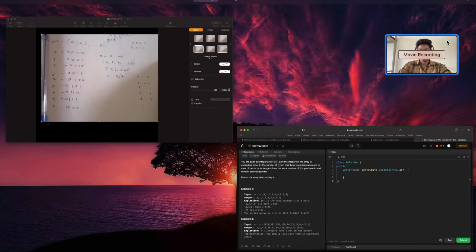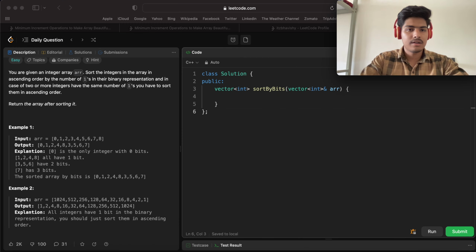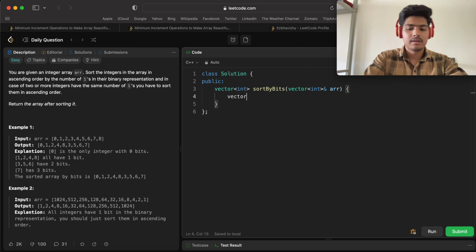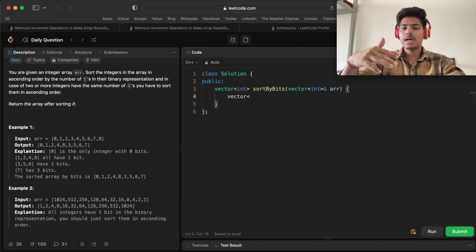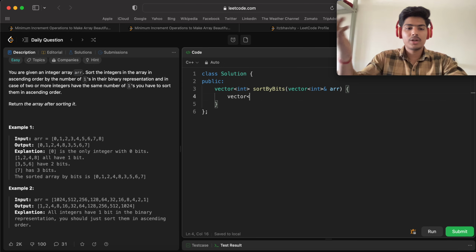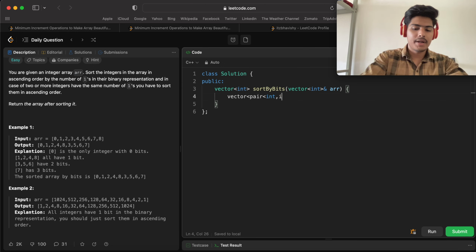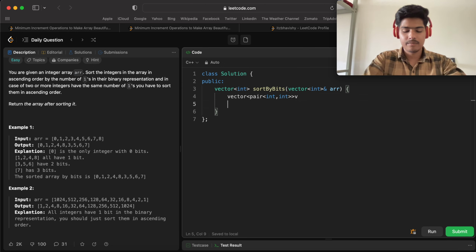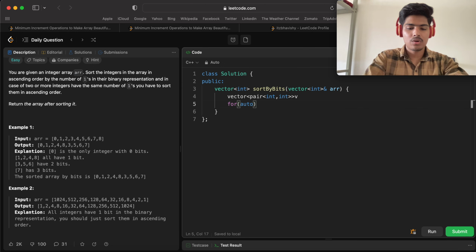So firstly, what I will do is I'll create a vector of pair type, which stores the count of one bits corresponding to that number. So vector of pair of int comma int, which name is b. Now I'll iterate the whole array, for auto it belongs to arr.